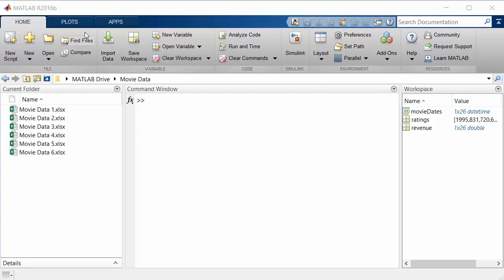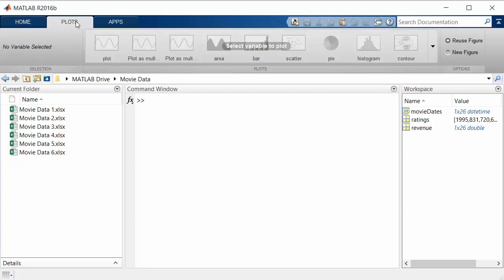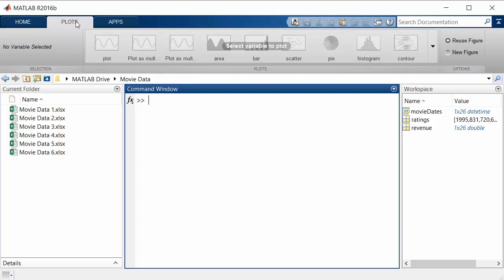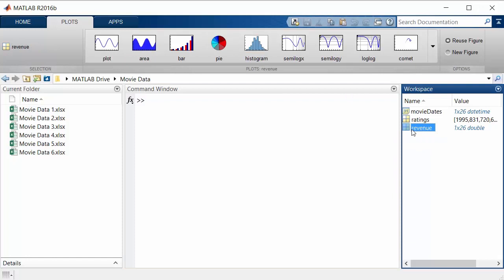To do this, let's click the Plots tab. Several plot types are shown along with a message to select a variable. Since we want to view the revenue results, we'll first click on that variable in the workspace. The available plot types become active and our selection is shown on the left. But we want to plot revenue against movie dates, meaning we need to select more than one variable.